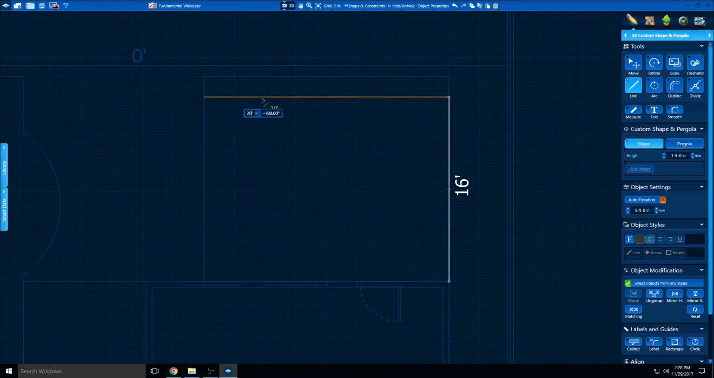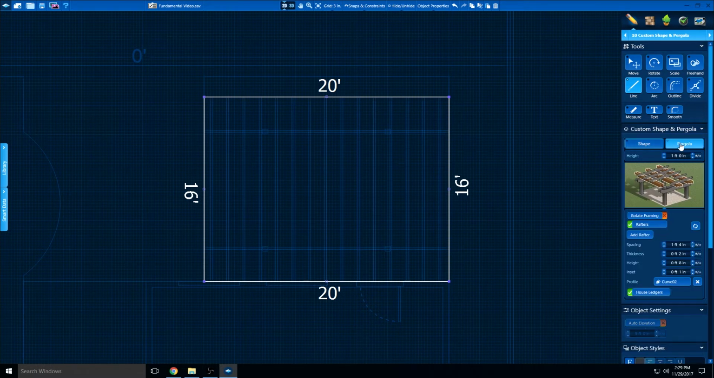Come to the left 20 feet even. Down 16 feet even. And then back over to the right 20 feet, or just press enter to auto close. Go over to your custom shape and pergola options, and this time click on pergola instead of shape. When you click on pergola, you have pergola options. We want the height of our pergola to be 10 feet 0 inches. Any other options that you want to change, you can do in either 2D or 3D.